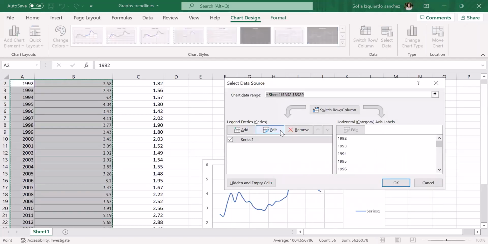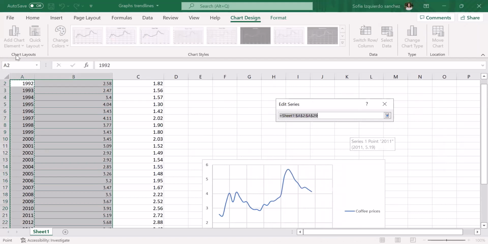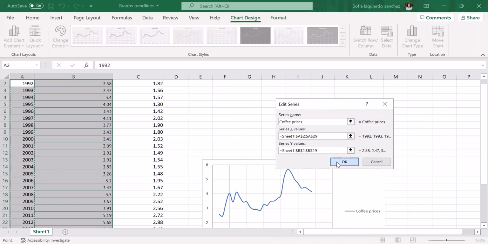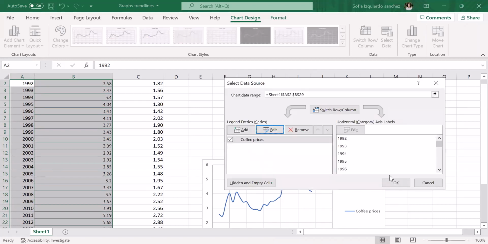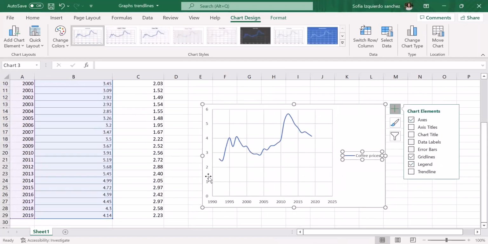And we can change the name of this legend. You can say Select Data, and here you can select Edit, Series name. So I want the series name to be coffee prices, for example. We don't have to modify anything else, but if you had to modify, for example, the values for X or values for Y, this also will be the place to do it. You just select the data that you want to add in this box, and then you press OK. Now we press OK, and this is what we will have.